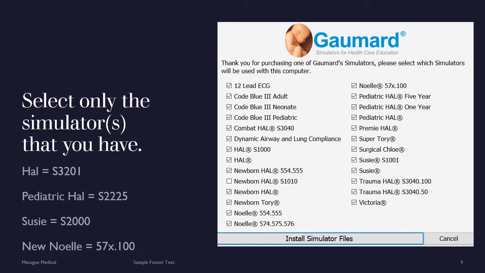Well, not all of it. You have to go ahead and select the simulators that you actually have, and we put some of the conversions on the side of the screen there. So HAL S3201, Pediatric HAL S2225, Suzy, and the new Noelle are on there as well. But if you're interested in ever learning about a new simulator, then you can go ahead and download that software as well, just for fun.